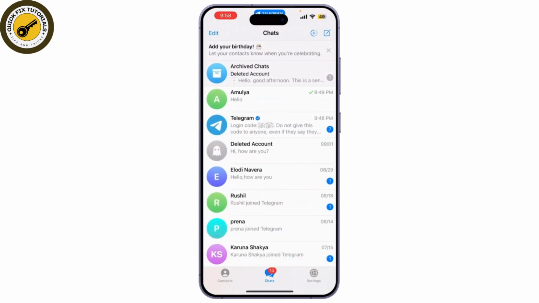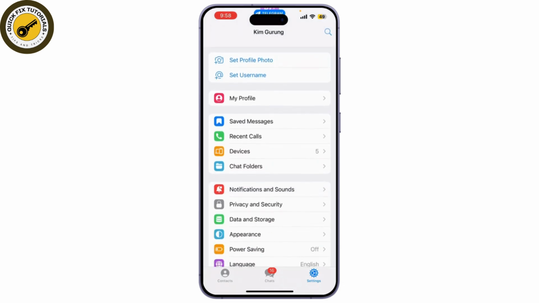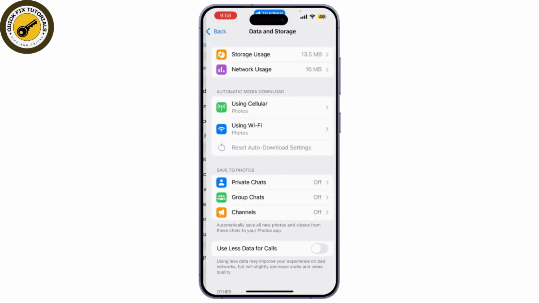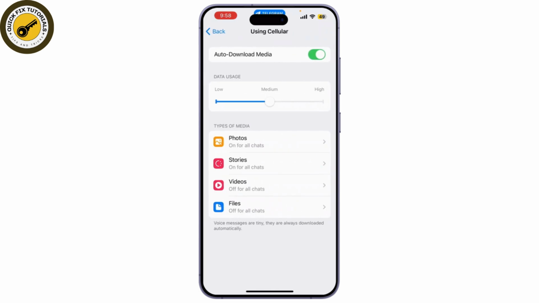Launch the Telegram app on your device, go to the settings, scroll down and tap on data and storage. Check the options under automatic media download. Ensure that media is allowed to download for your selected settings like Wi-Fi or mobile data.